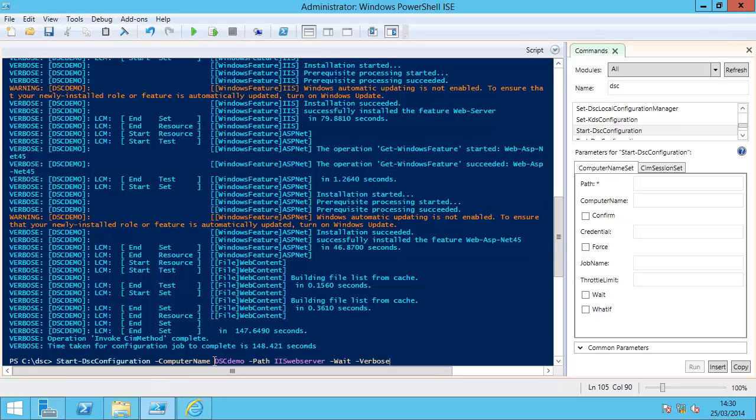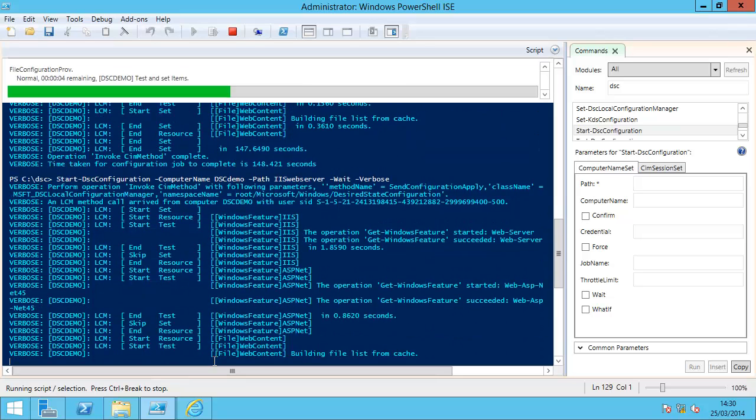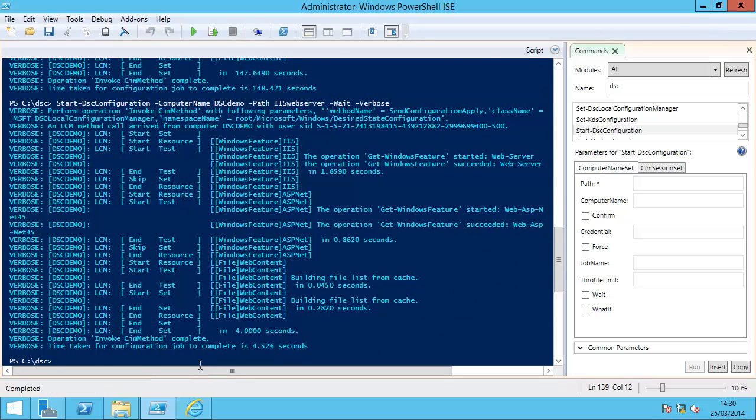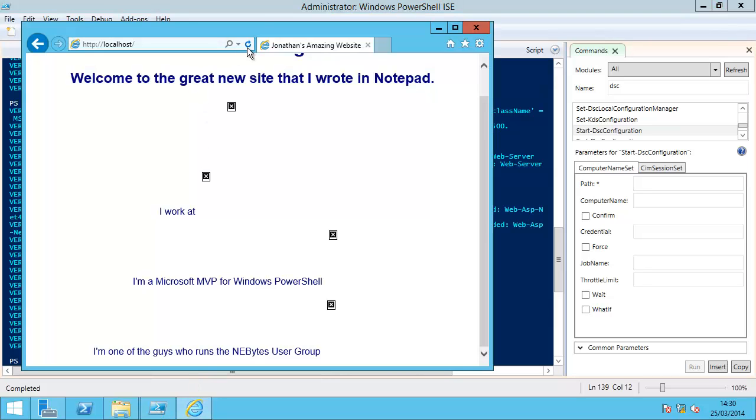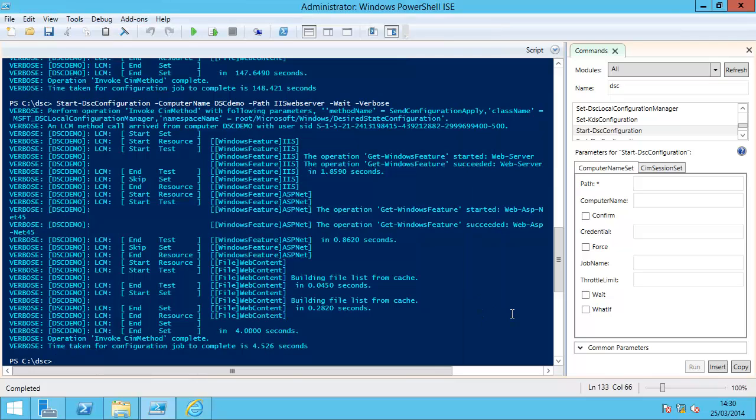I'll kick it off here because we haven't got 15 minutes to wait. And that's just going to go and have a look and make sure that things are as they should be, and it's found that that images folder has been missing, and it's replaced the content. Everything else it just skipped because it didn't need to do it again.